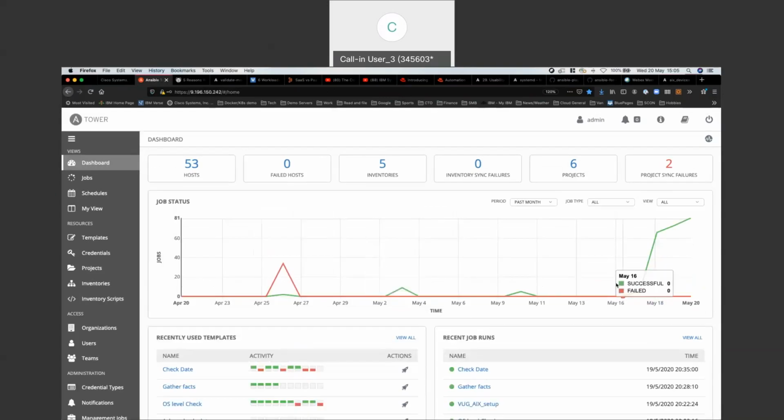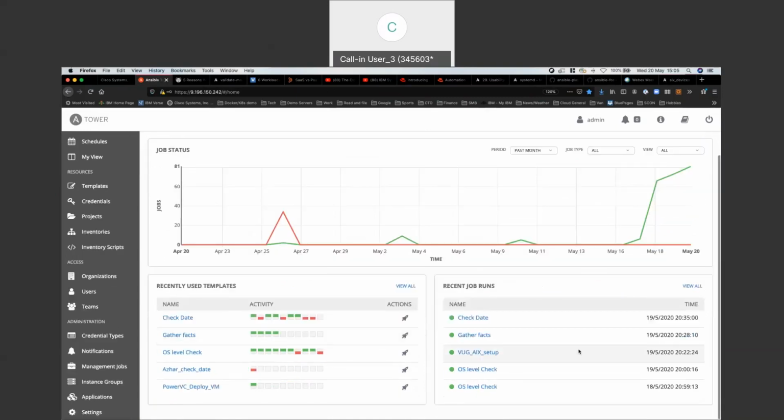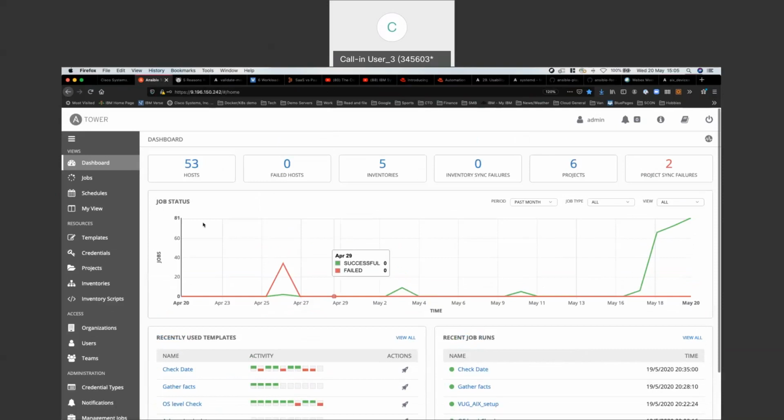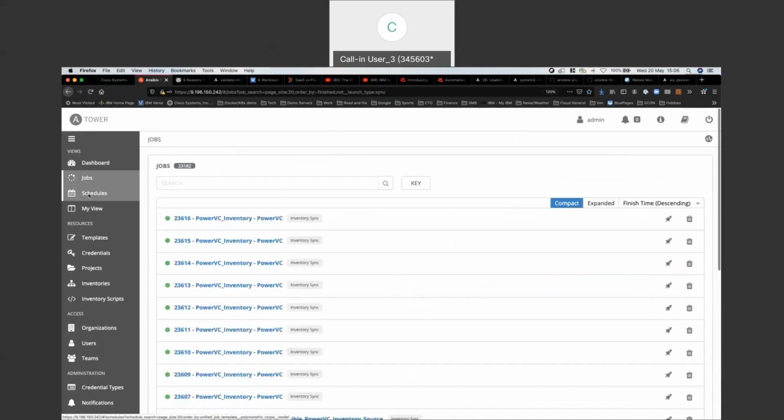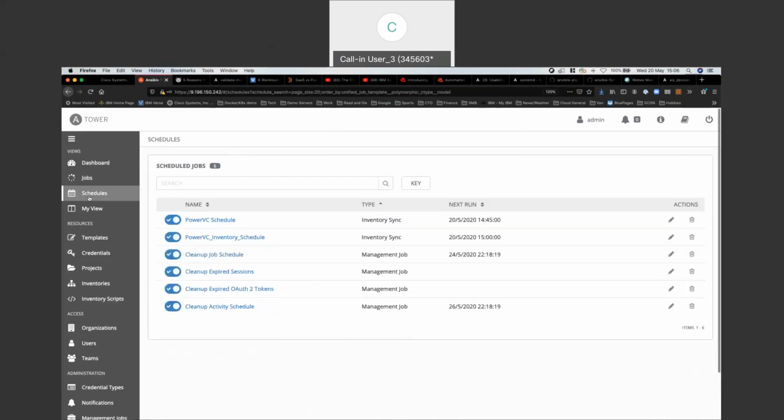It tells me what jobs have been run, whether they've been successful, what time of day they were, recently used templates, recently run jobs. I can look at my jobs individually. If I want to schedule jobs, I can see what schedules I've had. So I've got some inventory sync. I go away and update my dynamic inventory for PowerVC every 10 minutes, I believe. And then we've got the information down here that I've been talking about.